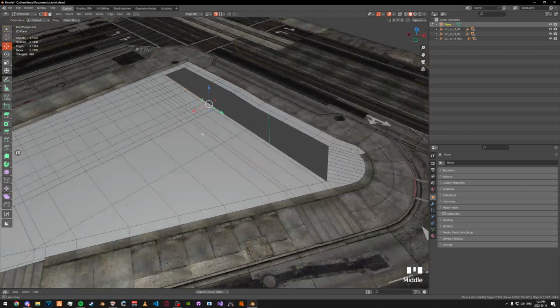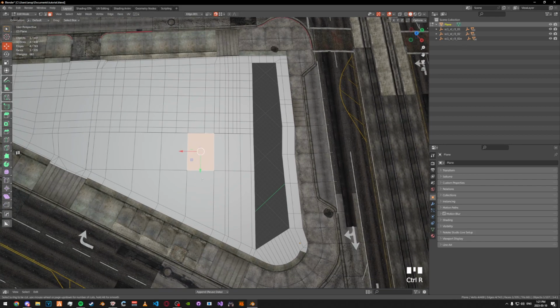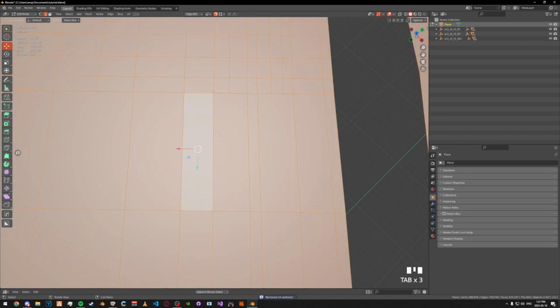Okay, so as you see here, there's n-gons. So like, see how it's not connected? What we're gonna need to do is add a loop cut on this side as well, and make sure you merge.